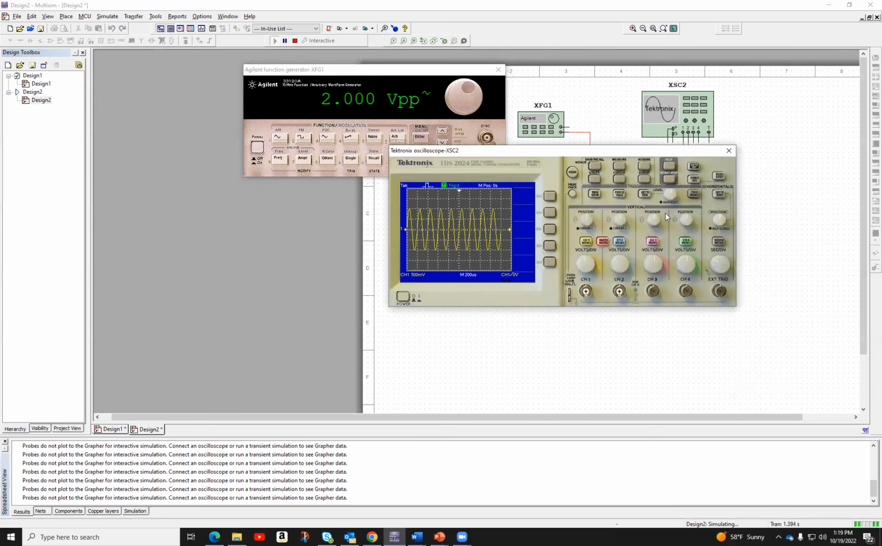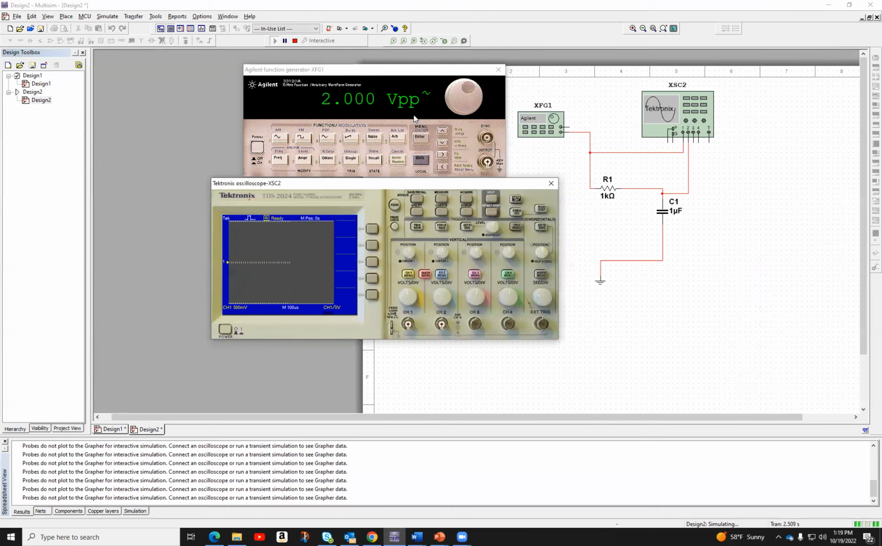And if you look at the divisions again, I'm going to expand it to see a little more. And I'm going to do this, so that's better. Maybe one more. Yeah, there you go. So now if you look at the number of divisions, I have 1, 2, 3, 4 divisions times 500 millivolts gives me 2 volts peak to peak, right? Which is exactly what I have set this up to give me, right?